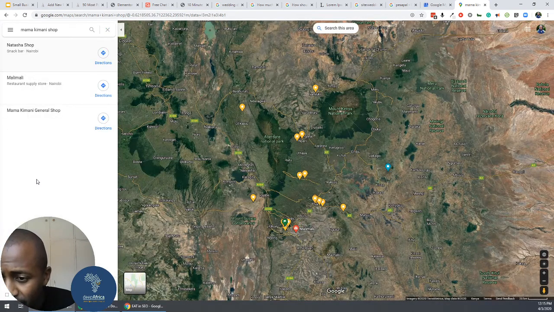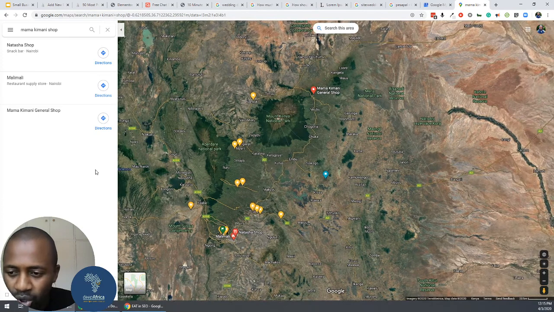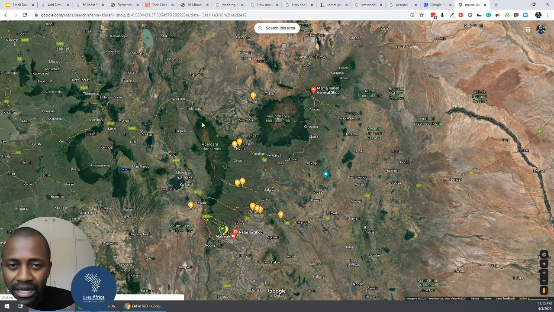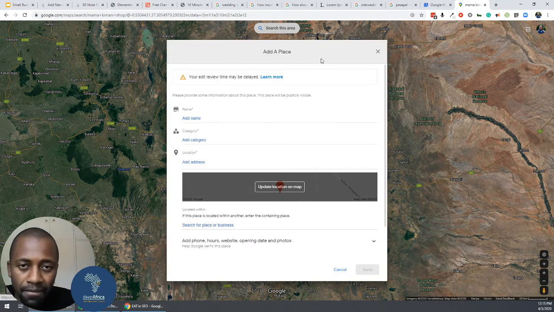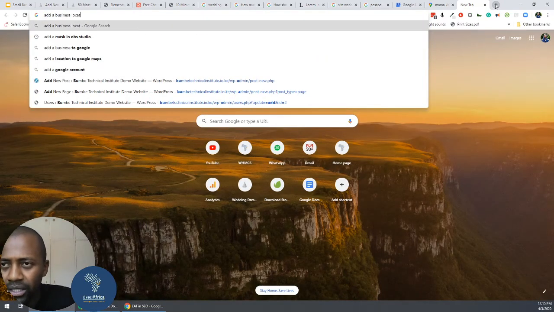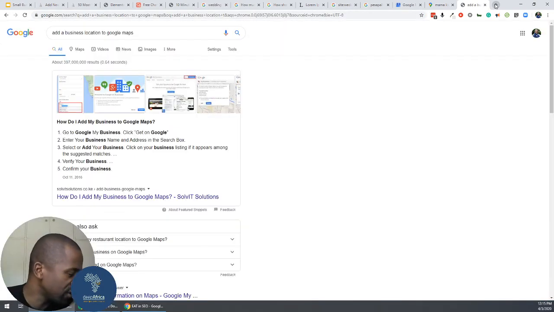When you type in your business name, now the thing I'm trying to do is, because I don't want to add a location directly, I want to add, that's not working for me. Oh yeah, add a missing location to Google Maps. Perfect. This is what I was looking for. So you want to add a location that is missing, and let's see whether there is an easier way of doing that. Add a business location to Google Maps. Let's see whether that's able to find.